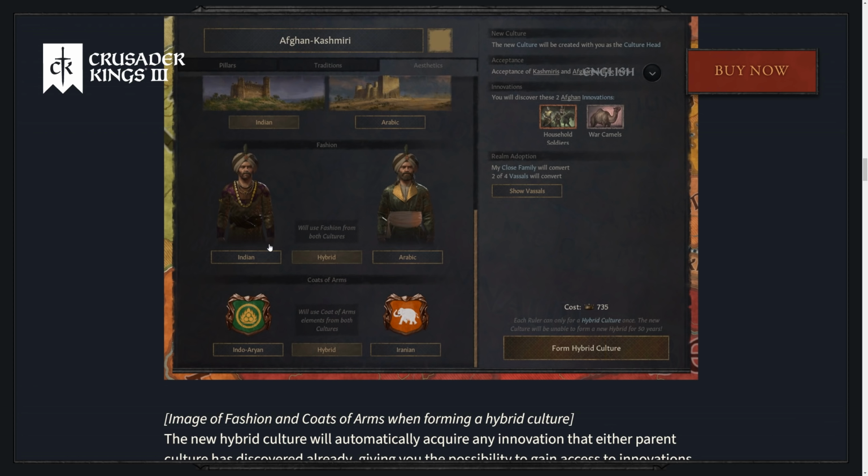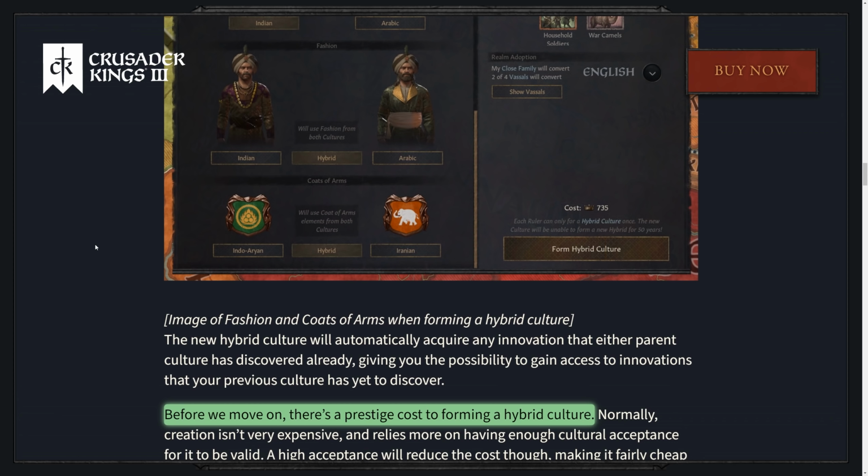Like if I'm choosing Indian or Arabic, I know exactly what I'm getting. Same thing here. But if I press hybrid, I kind of want to know what that might possibly look like, or at least just say, this is a preview of possibilities, something that gives me an idea of what's going on. But still, pretty damn awesome nonetheless.